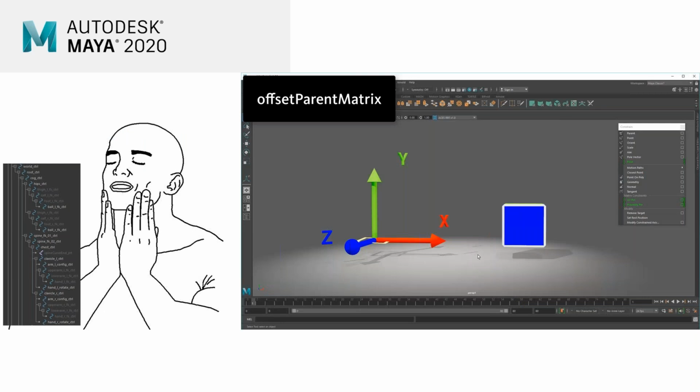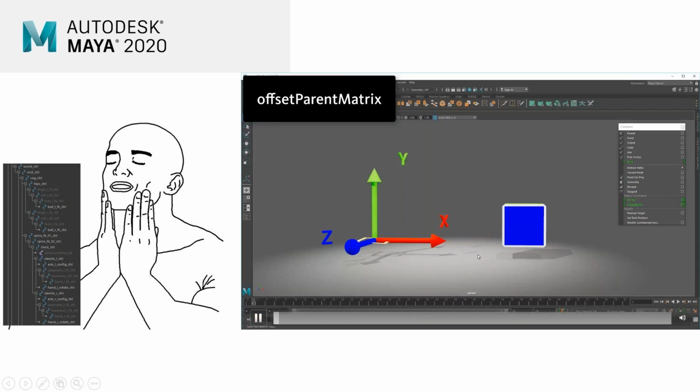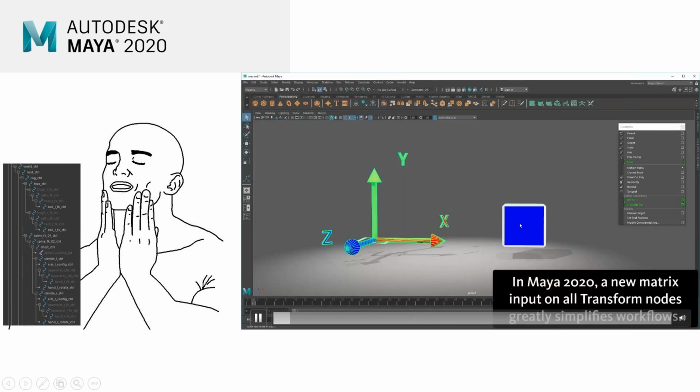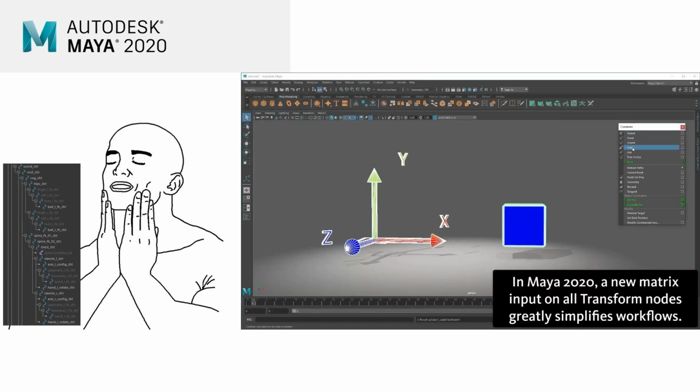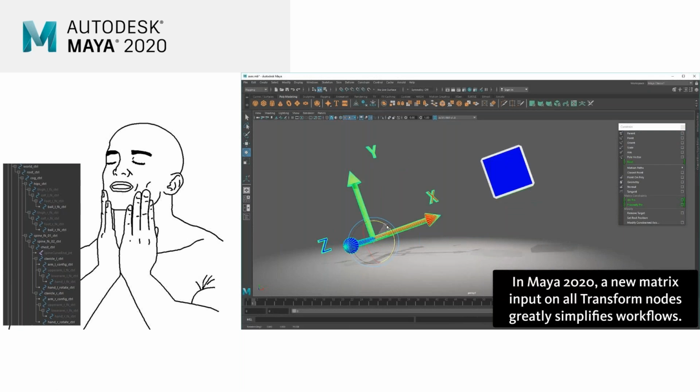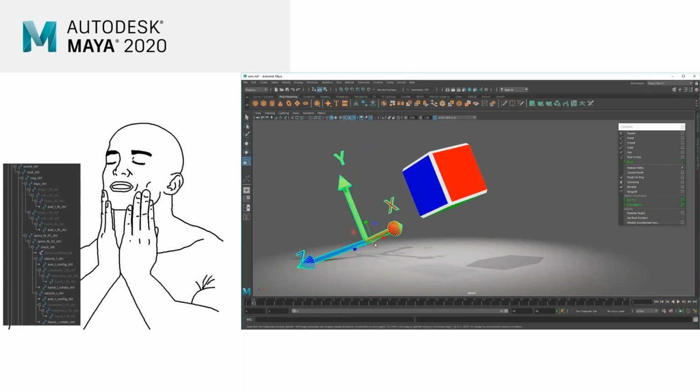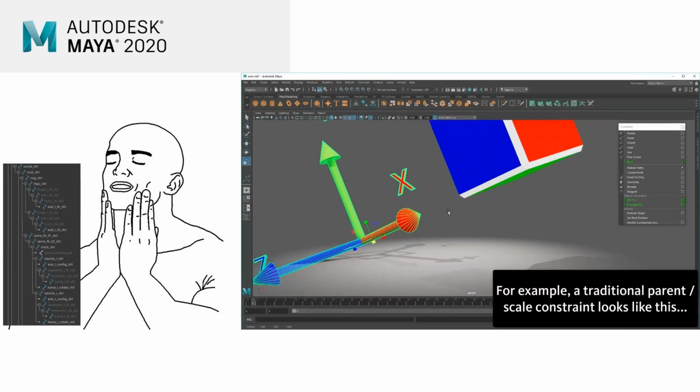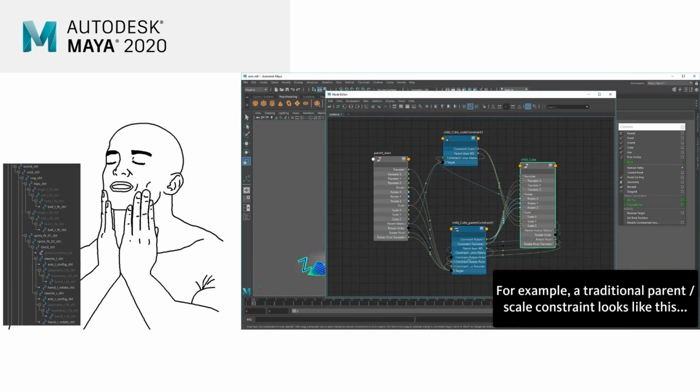One of the examples is the offset parent matrix node. So for instance, to do a simple offset parent matrix, this was what a Maya outliner looked like previous to 2020. Now with the offset parent matrix, we can compress all of those parent-child relationships into one single node in the Maya node editor.